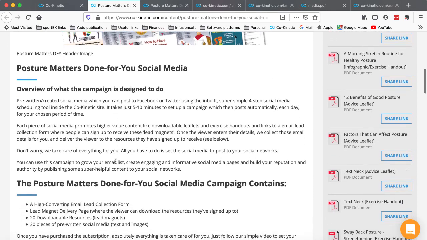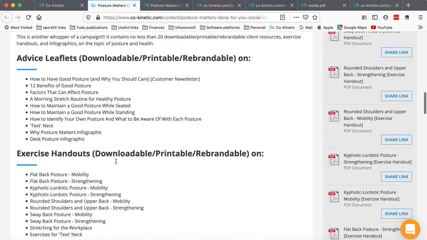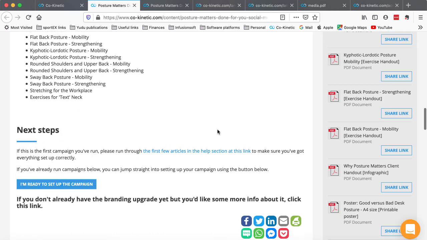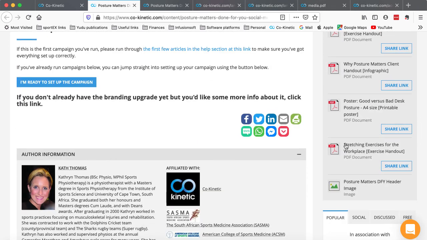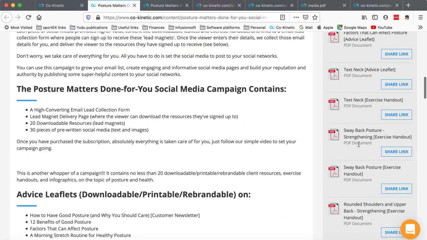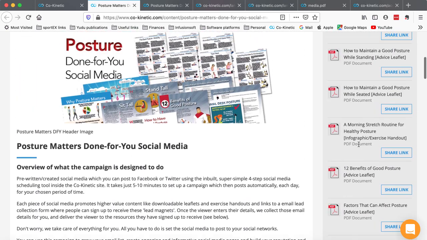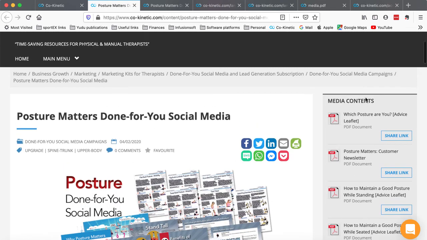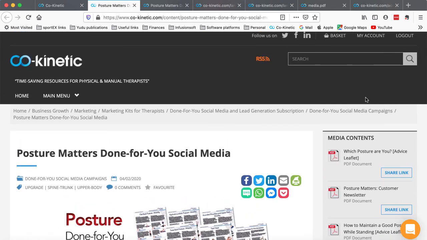When I've dropped it in here, it explains a bit more about what's included in the campaign, and it gives you a quick link where we've just come from to set up the campaign, so that will take you back to where I've just come from. And here is where you will find all of those leaflets that are included in this campaign with the share links as per usual.